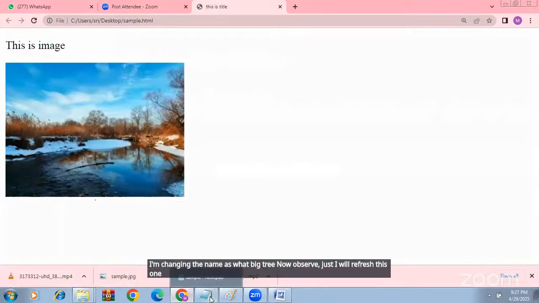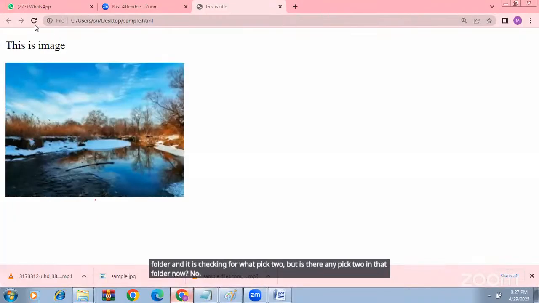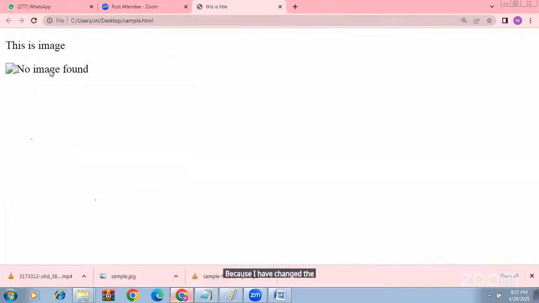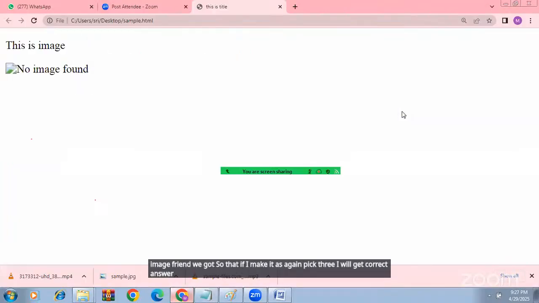What your code is trying to do, it is going to see User 3, Desktop and A folder, and it is checking for what? Pic2. But is there any pic2 in that folder now? No, because I have changed the name. So what happens? No image found. Okay, no image found we got. So if I make it again pic3, I will get the correct image here.